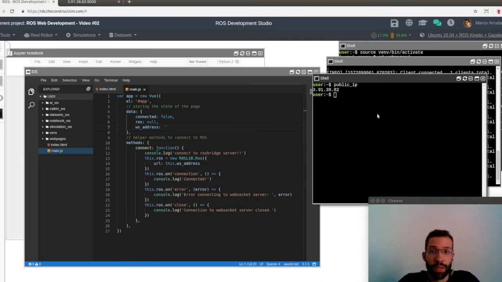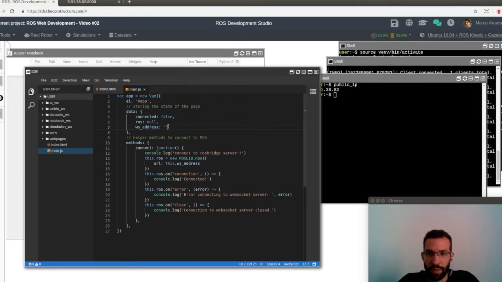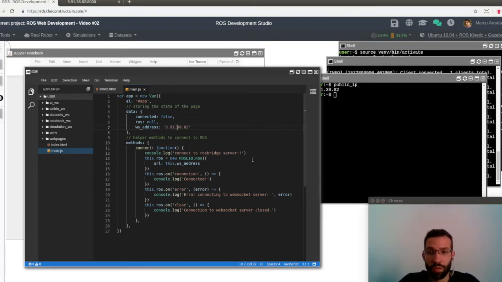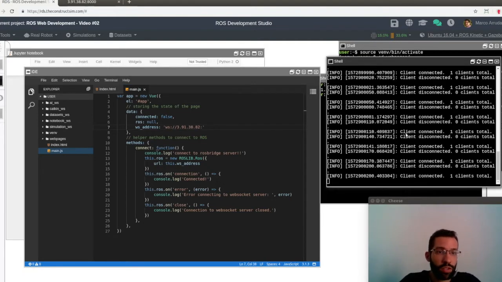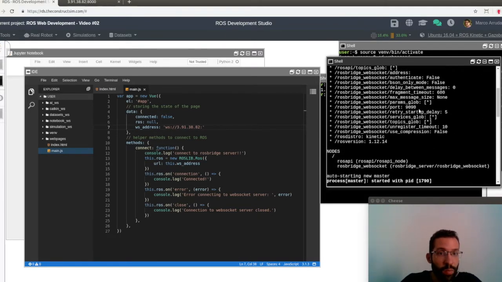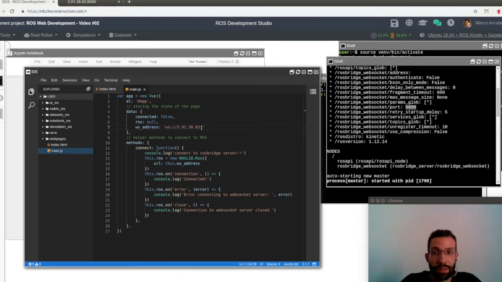So let's start filling this object here. In this case, I have my public IP, and you must fill yours with your public IP. So it must be like this, and the number of the port. If you don't remember, you can always check on the web shell, and you're going to see here that it's running on the port number 9090. Okay, so 9090, that's the number of the port.